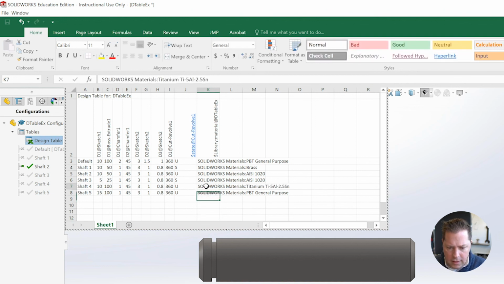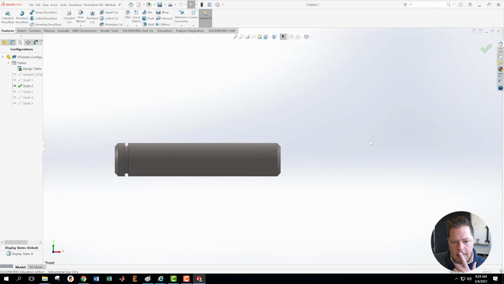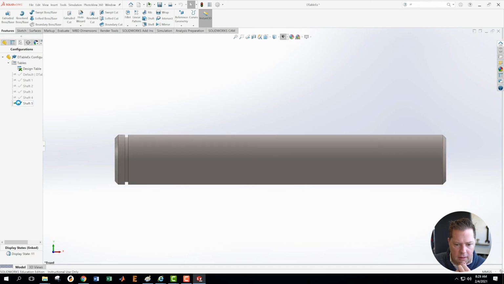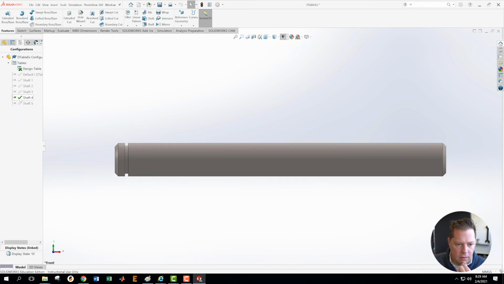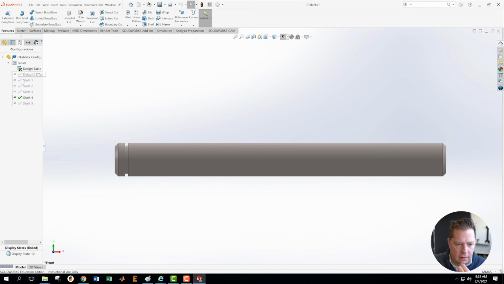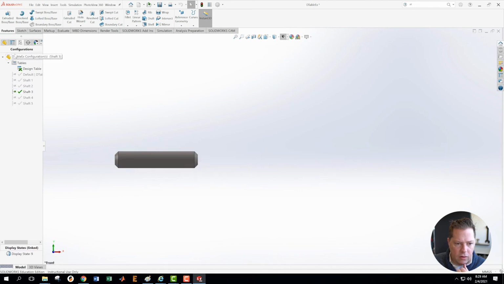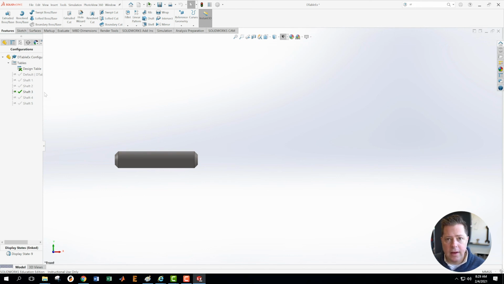Okay, so that's that. Now we click out here, and it comes in without any errors, which is great. Down here, this should be titanium. So we come to the here, and yes, this is titanium. Excellent. And then this one here should also be titanium. Yes, it's listed as titanium. Excellent. This one should be AISI 1020, which it is. And then we already checked the other configurations.